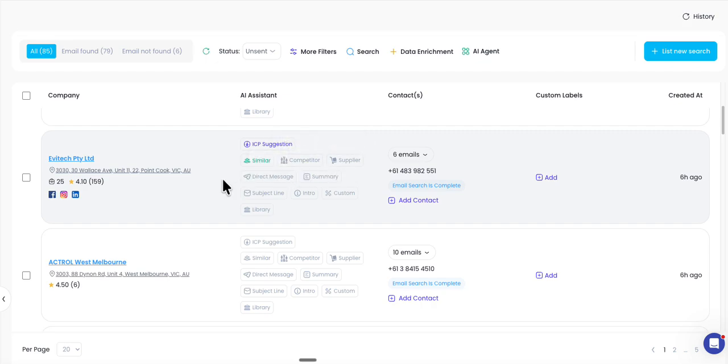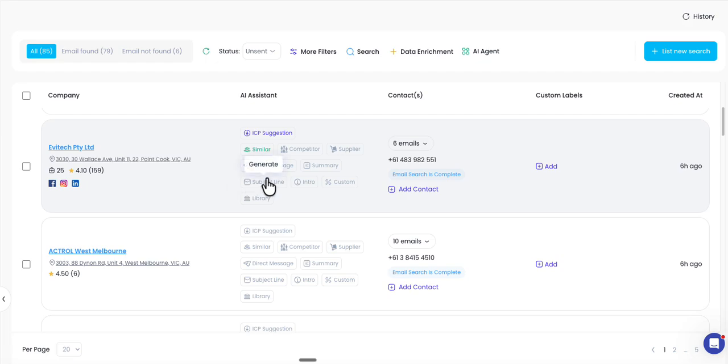You can also use the AI assistant to write for you. So you could write direct messages or summarize, deep dive and research this particular business. You could write subject lines, full emails, and you can write your own custom prompts, which is what we're going to talk about in this video as well. You can also have access to a library of prompts that have been selected for you, and you can then add prompts directly from that library, which will give you even more flexibility.